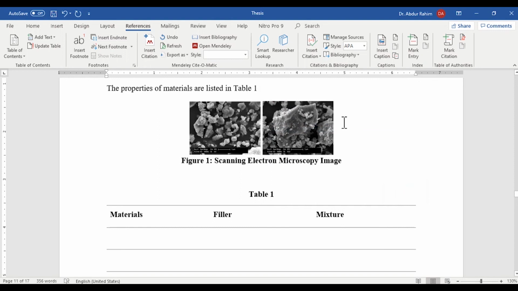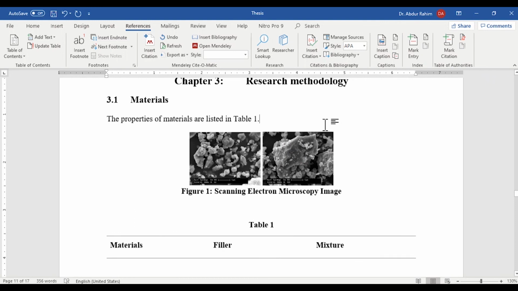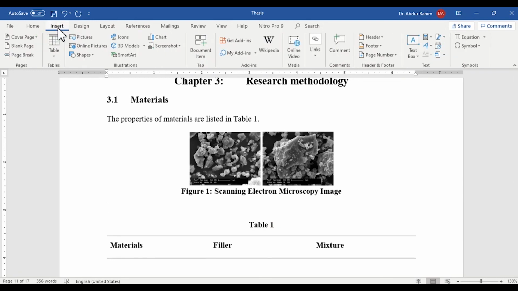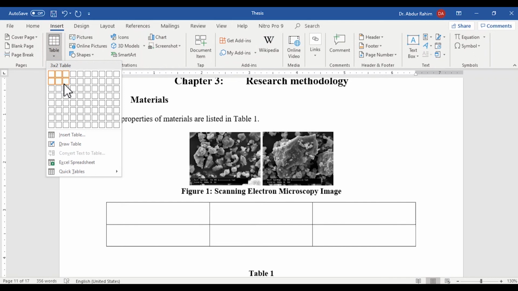Now I will show you some further formatting by inserting a new table into this document, and from here I will further modify its properties. So I will go to insert and I will click on this table. From here I can insert the table. For the time being, I will keep this table empty and I will only assign it a caption.